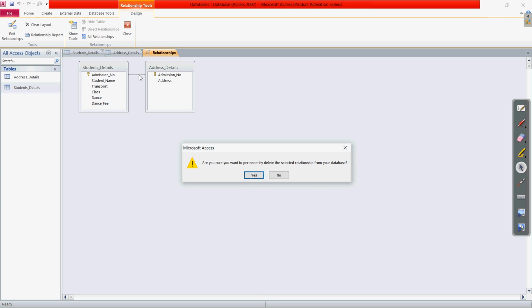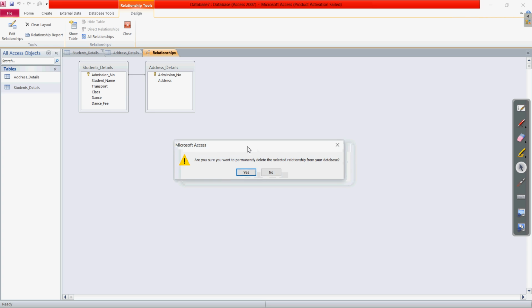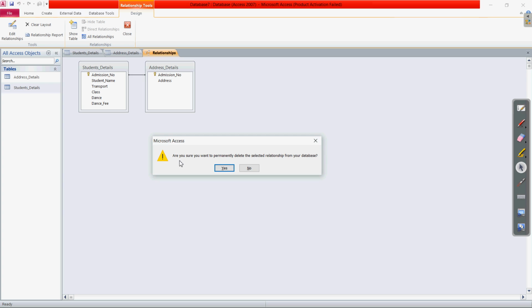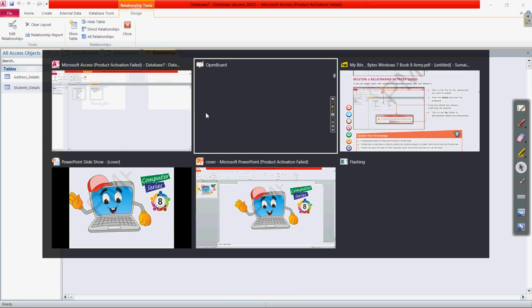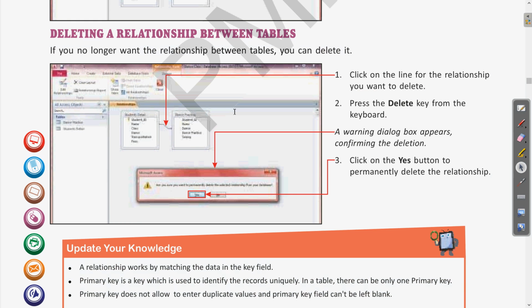When I press the delete button, you can see there is a warning message. It asks if you are sure you want to delete it. It is written, are you sure you want to permanently delete the selected relationship from your table? If you click yes, it will be deleted permanently, meaning the relationship is now deleted. Clear? So this line now disappears. By this you can confirm that there is no more relationship between these two tables. Clear? So we have seen how to establish the relationship and also how to remove the relationship between two tables.